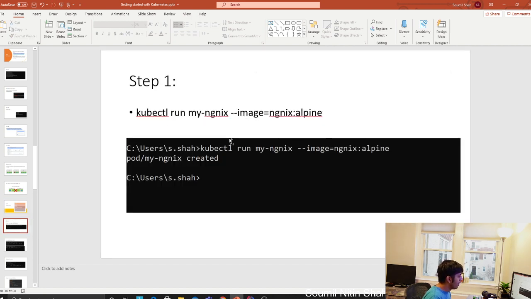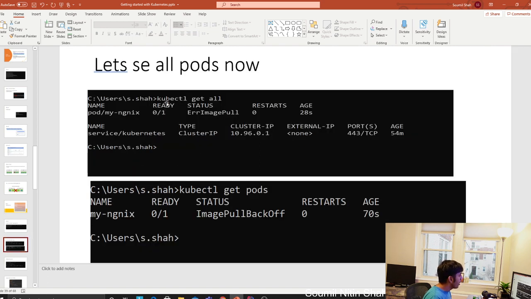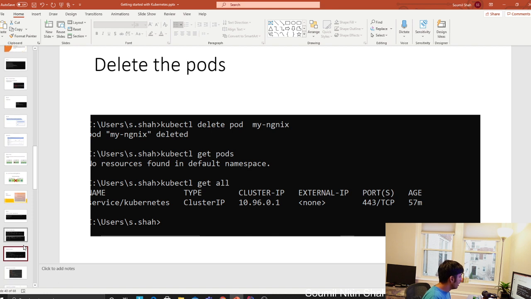So we just did that, right? We ran the nginx container. This is just on the slide I'm showing you. Let's see all the pods. Of course, we did that. We said get all, or you can say get pods. You would write the name. If you want to delete a pod, you can say kubectl delete pod and then the name of the image. That would delete the pod.